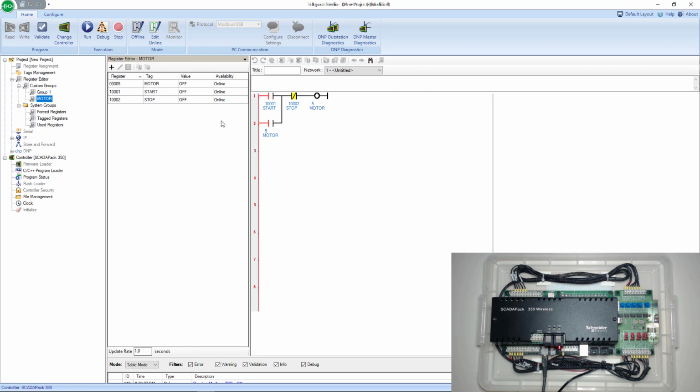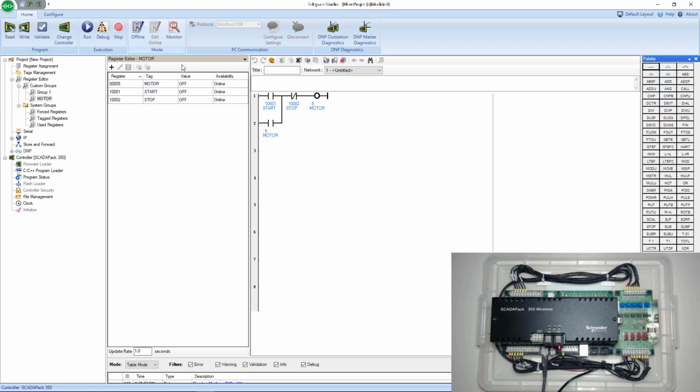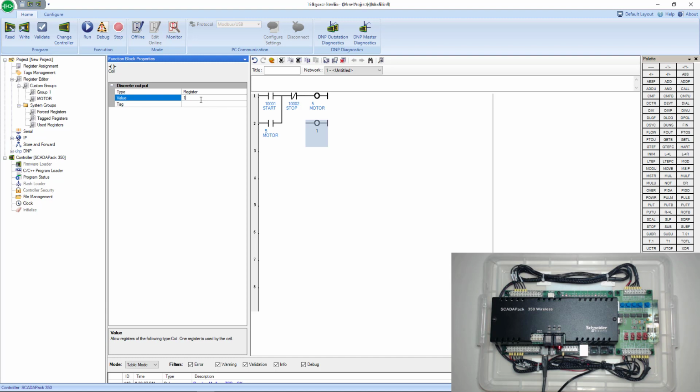One other thing we could do is, if you are creating logic and you want to add some while you are online, you just hit the edit online button. Maybe you want to add a second motor to this. So we'll drag and drop another coil. This will be register 6, which is just the following DIO. So that'll be DIO 5. We'll call this motor 2.